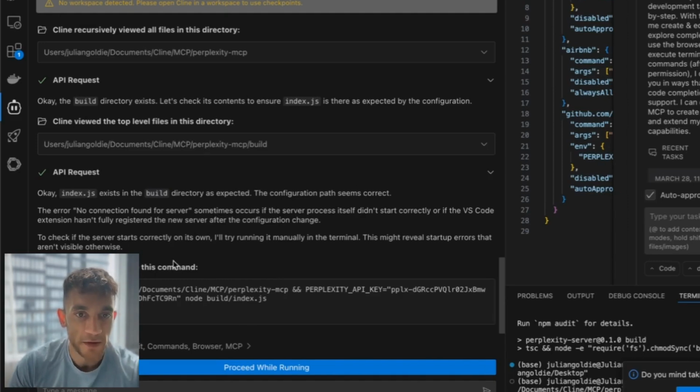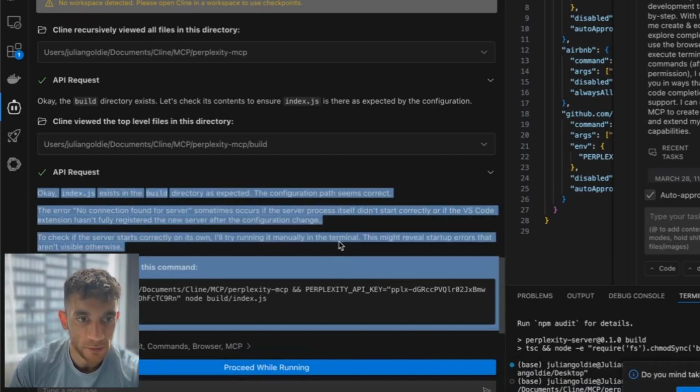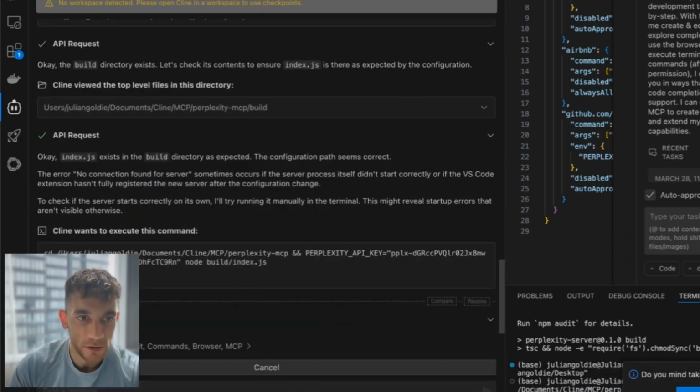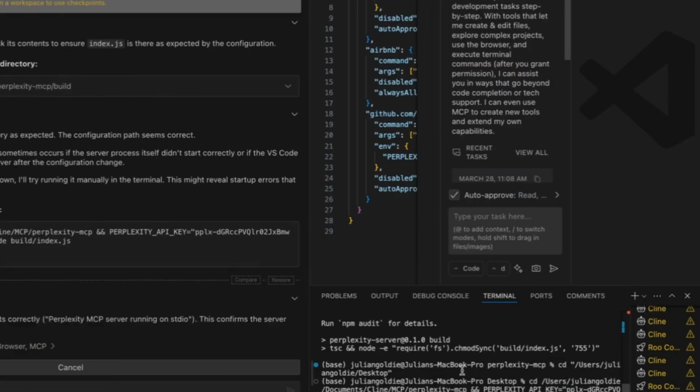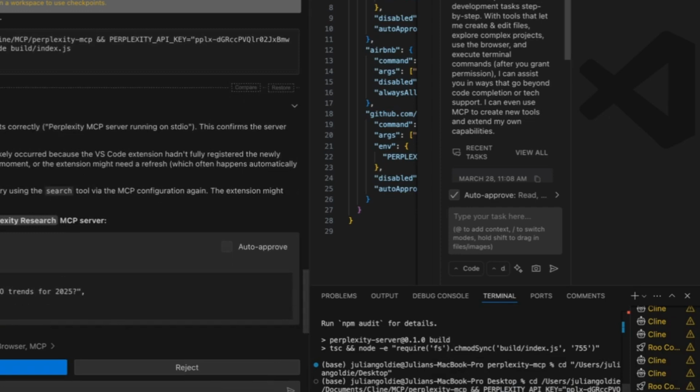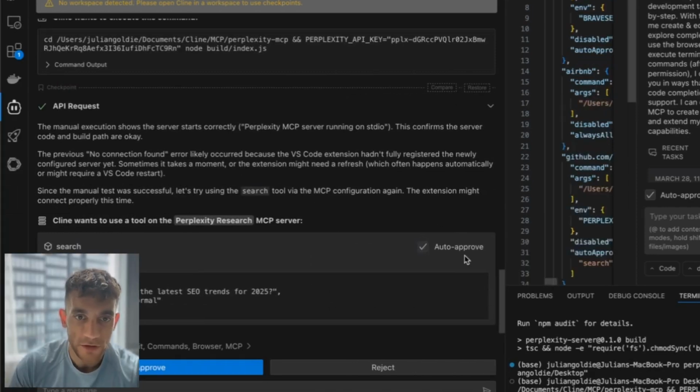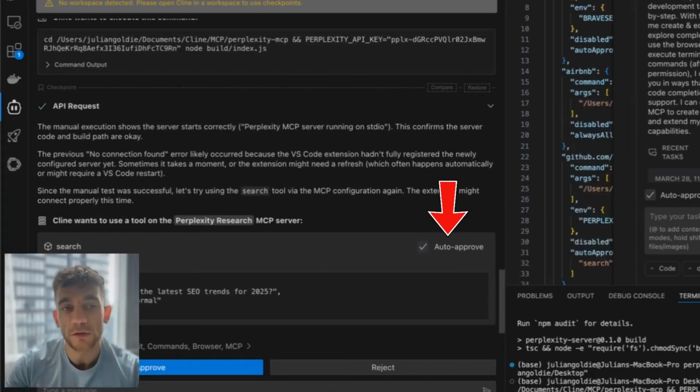So wait for that to load right here, see what happens next. So that is running its magic right here. So, okay, it exists in the build directory, blah, blah, it's going to wait for that to load. We'll just hit proceed while it's running. I'm going to X off that. You can see it's setting something up here as well inside the terminal. And then it's going to test it out, right? Now we can actually click auto approve. And then every time we want to use this MCP from Perplexity, it will approve.